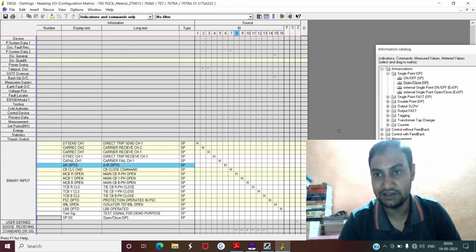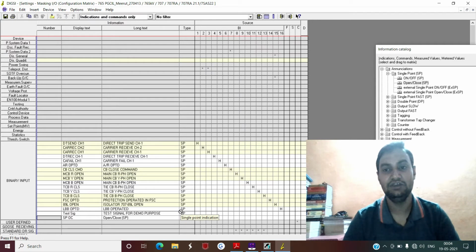If you have selected the signal as open close, then when the signal is high, you will see that test signal close, and when your signal is in the low state, you will see test signal open.